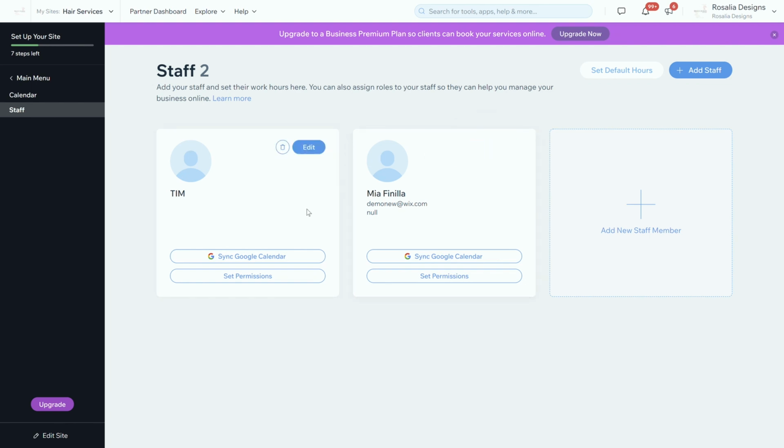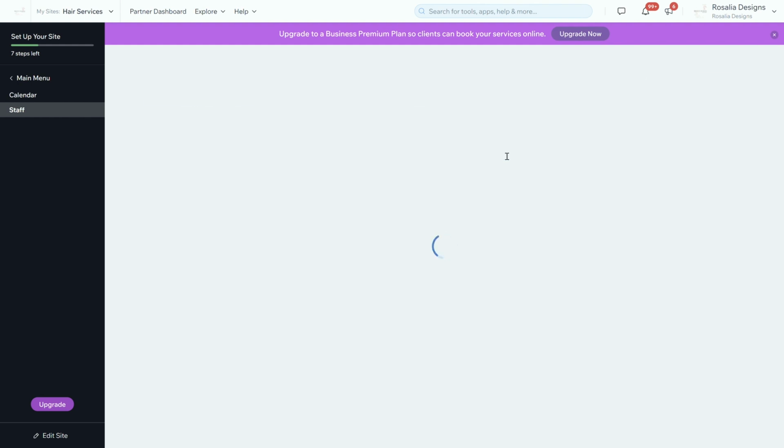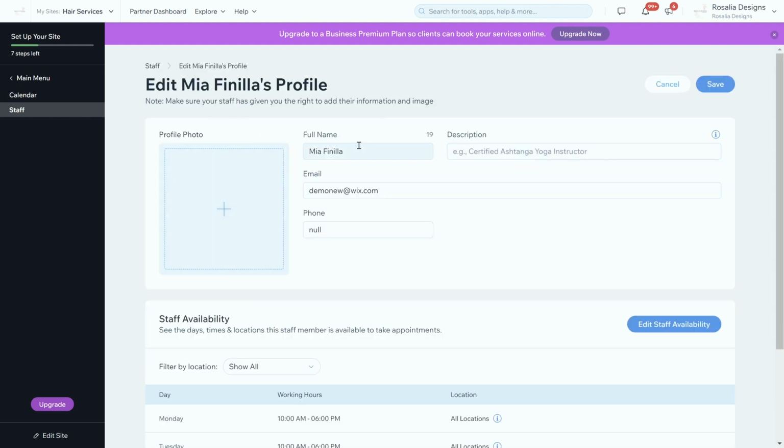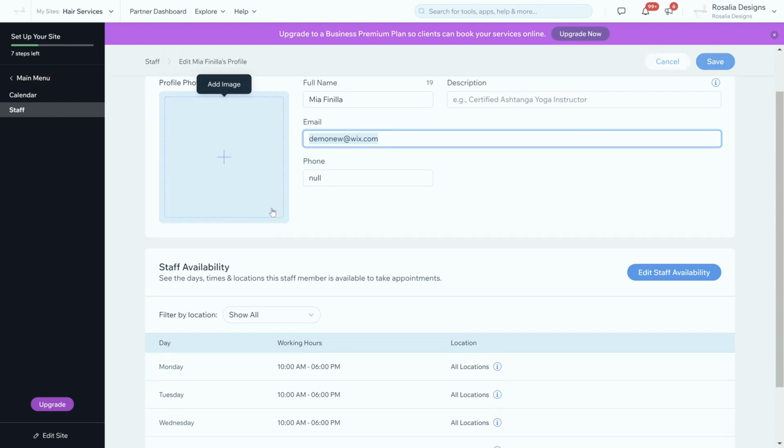Now, just say you wanted to change your particular hours. You click edit, and then as you can see, your profile will pop up of what your staff member shows. So you can change your name, little description about you, your email address and your phone number. It's important to have the correct email address just because any bookings that are done under your name will get sent to that email. Profile picture, you can add profile pictures of all your staff members.